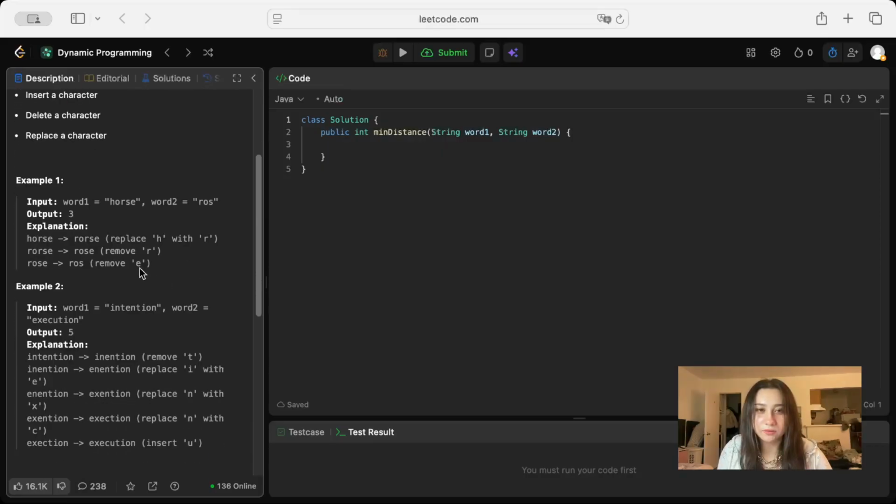So in example 1, we're given word1 equals horse, and word2 is ROS, and we would output 3 because we start with horse, and then we want to replace the H with an R to get this. And then from here, we can remove the R, or I guess we're removing the second R, to get this. And then from here, we can remove the E at the end to get this final result. So that's three operations that we're doing on this word.